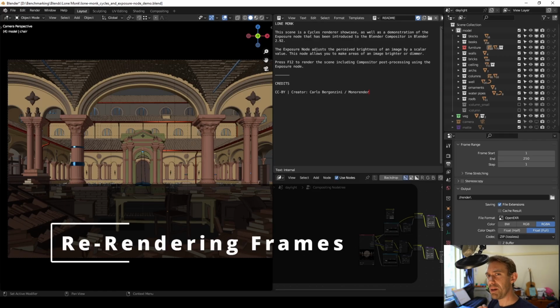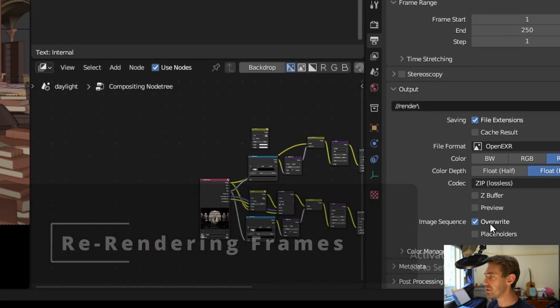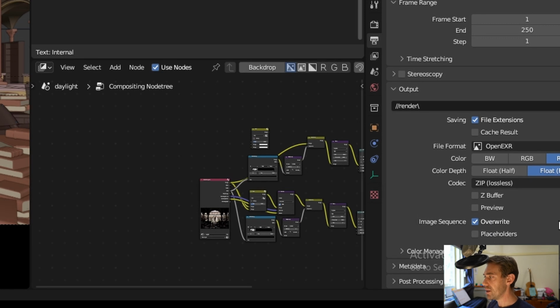Quick word about the image sequence settings. You'll see here we've got overwrite and placeholders. So this is really useful if you are rendering an animation to image files. If for any reason your render stops or you decide to stop it and you want to continue rendering from where you left off, then you can turn overwrite off because it's on by default.